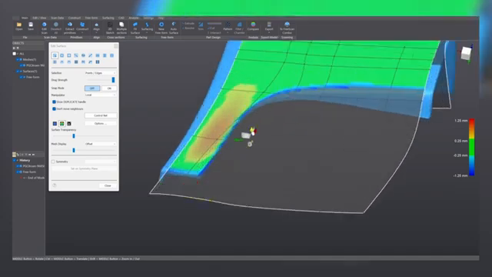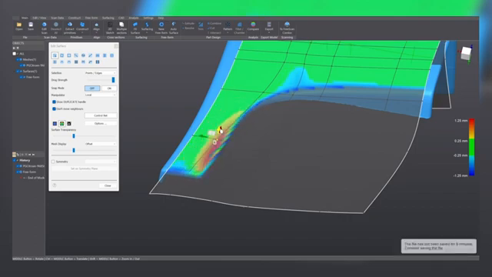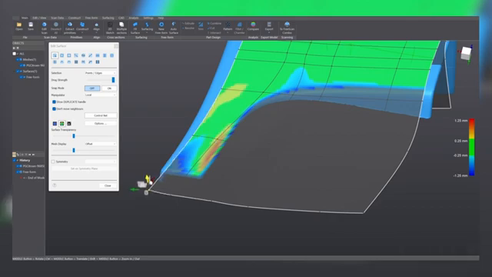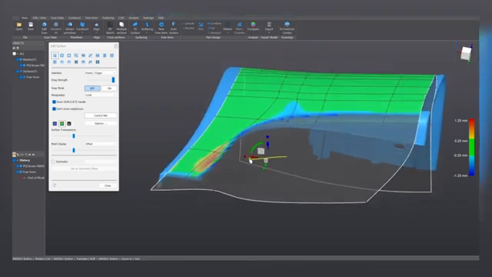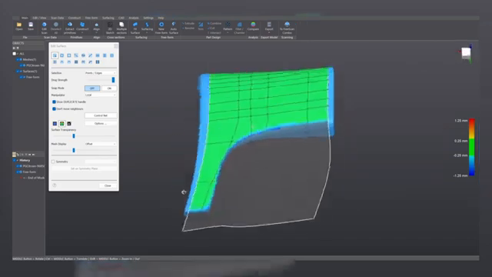until we achieve a surface that fits well onto the mesh. This might need some time, patience, experience, I would say as well. But in the end, it's a matter of trial and error. Okay, I'm quite satisfied with the result now.